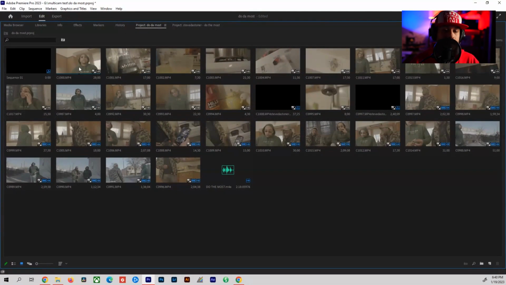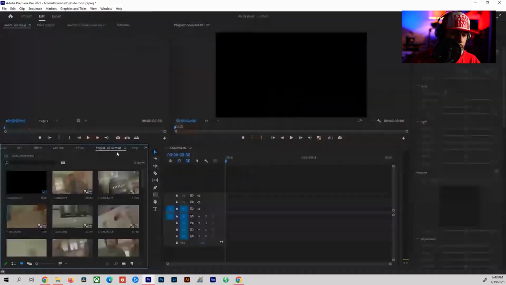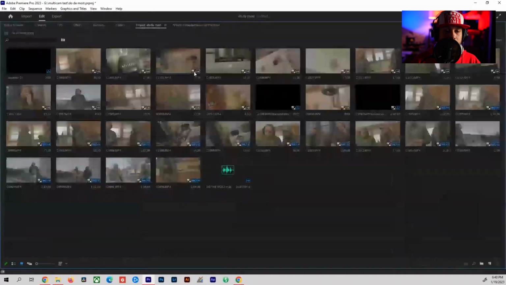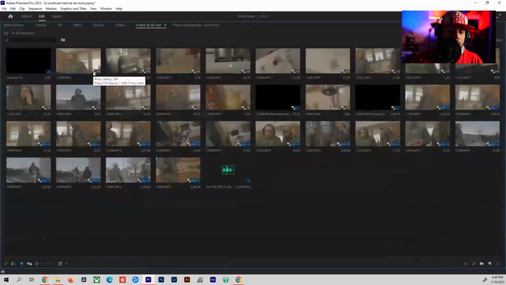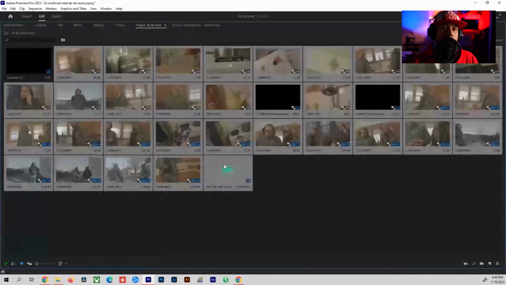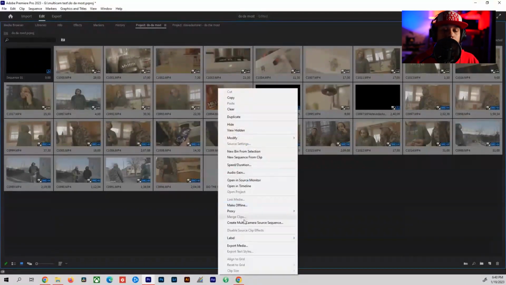Once you've made the proxies, you're going to do exactly this. So now that I have everything proxied, if you highlight over everything, it's going to say proxies. This little thing right here is your proxy status. Then, after you make your proxies, you're going to want to highlight everything, including your audio. So every single clip, including your audio, you're going to right click. Then you're going to go to create multi-camera source sequence.